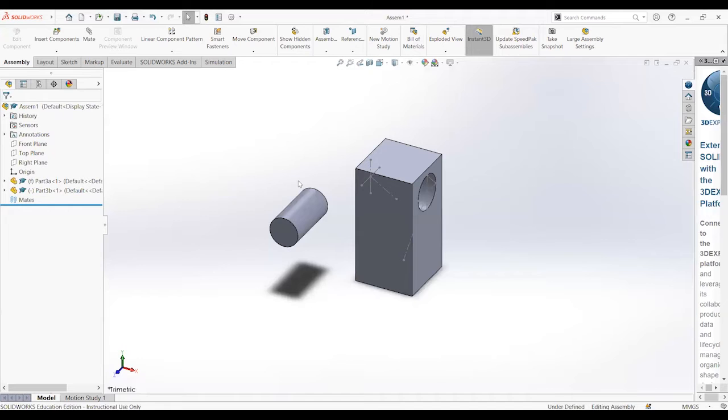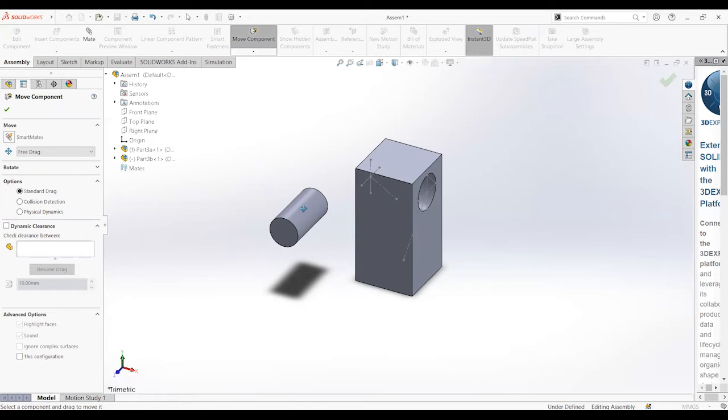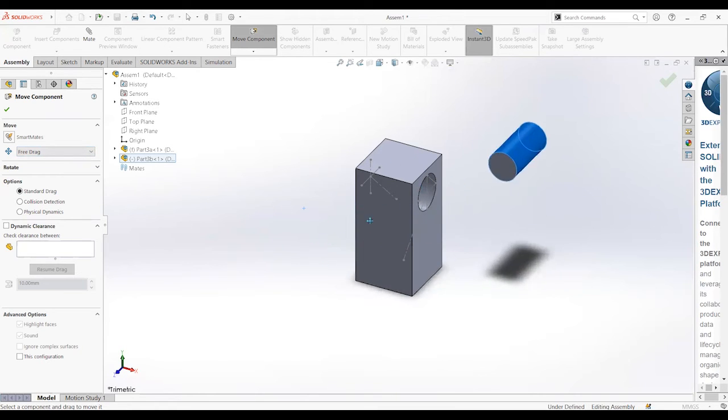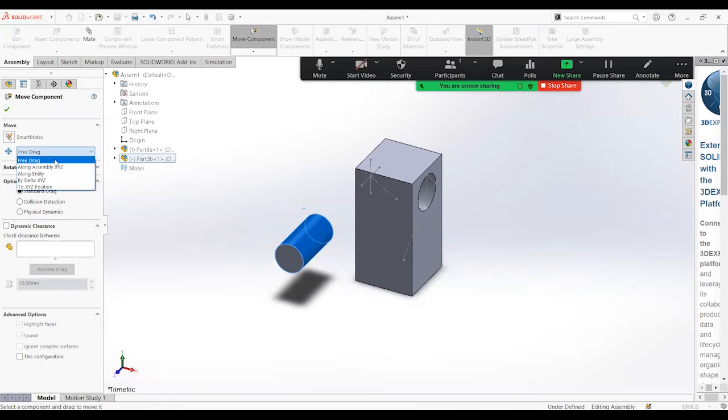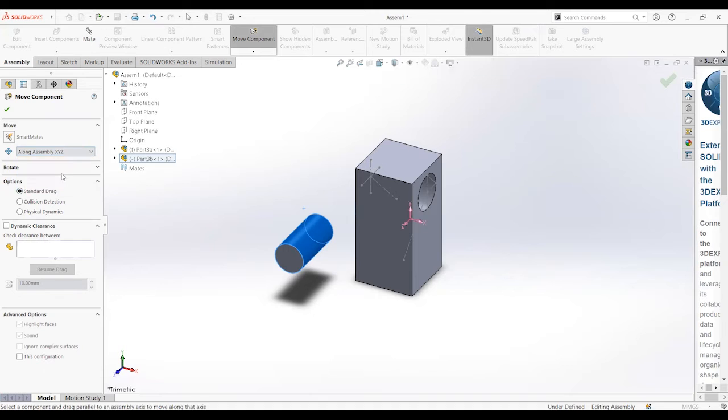and sort of align them in a way. For example, one easy approach is to just go to the move component, select the object you would like to move, and then you can either do free drag, holding the key down, you can go everywhere. If you choose along the assembly XYZ, then the first time you move, it defines which direction it's going to continue moving. So let's say X, hold the key, move along the X, and it's not going to move along the other axes.